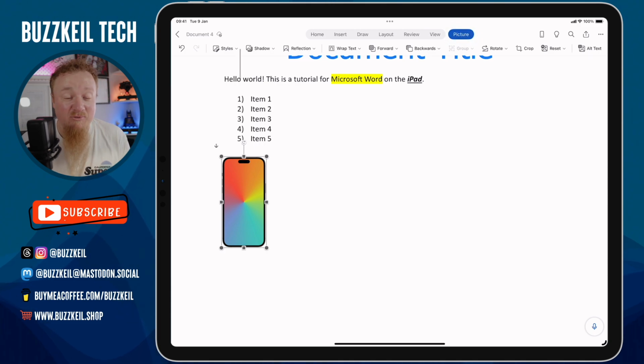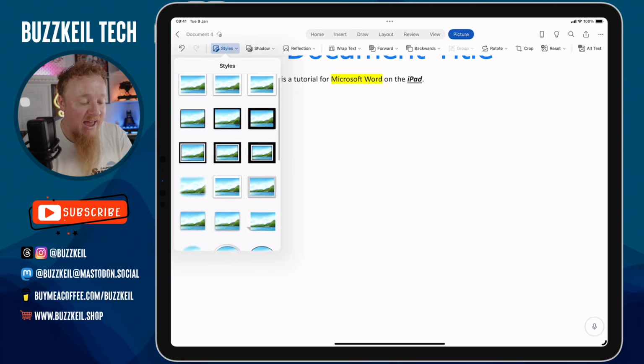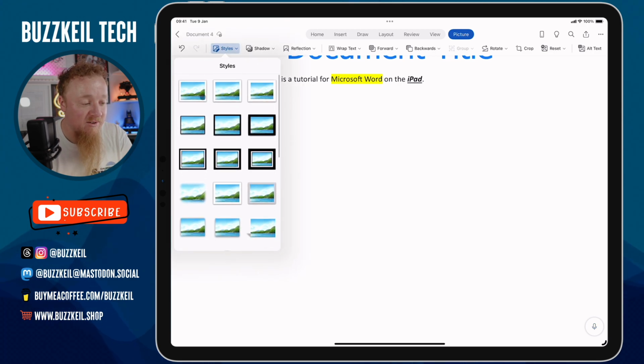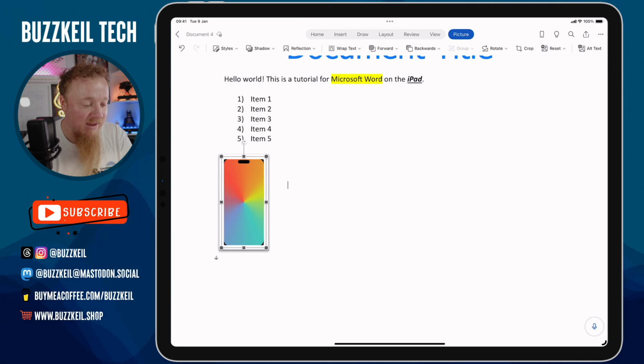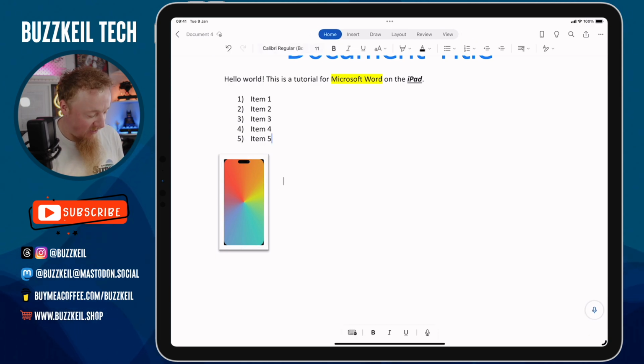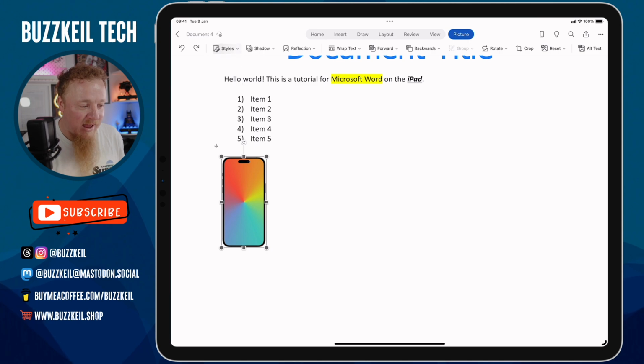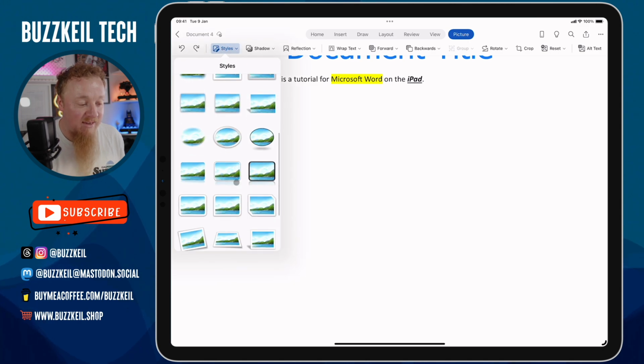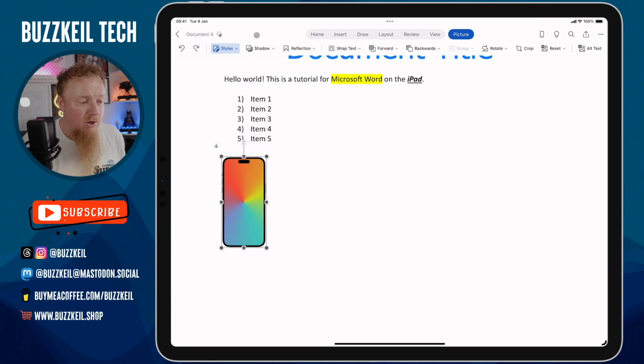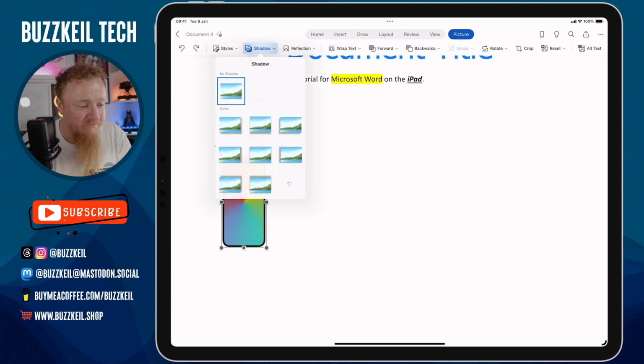And again, lots of different options here to format the look of the picture from within the document. The first one is called styles. And from here, I can add borders or shadows and those kinds of things. So I tap on that, you can add this border. I think that looks very good. You get the point. You can add lots of different styles to the image if that's something you want to do. You can also add a shadow.